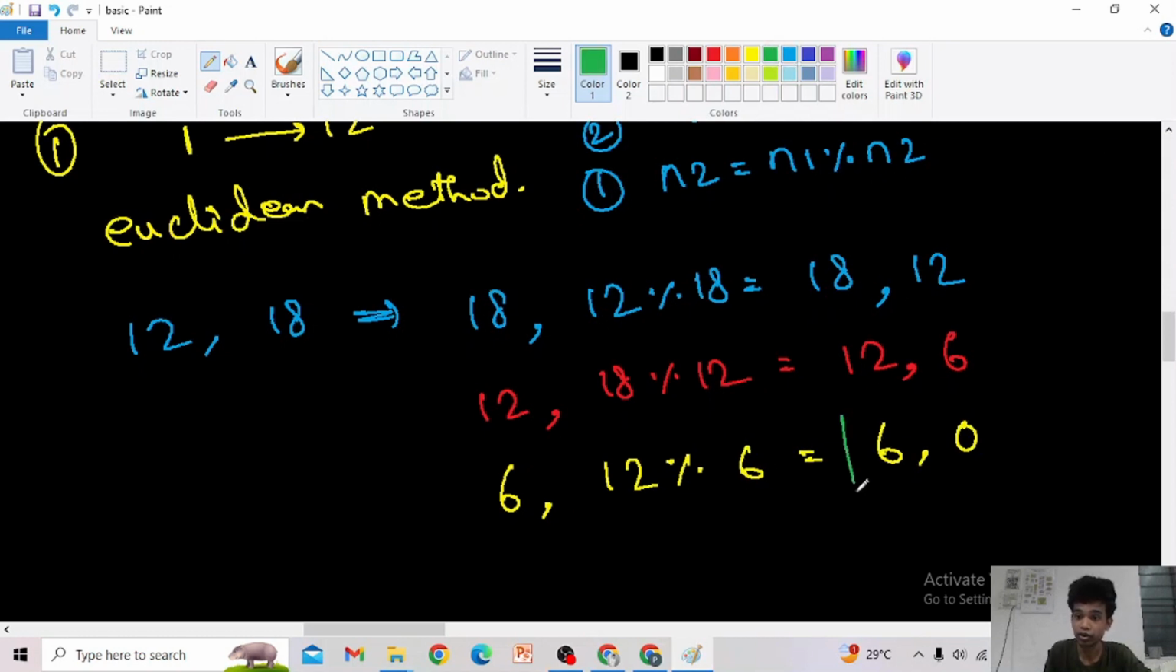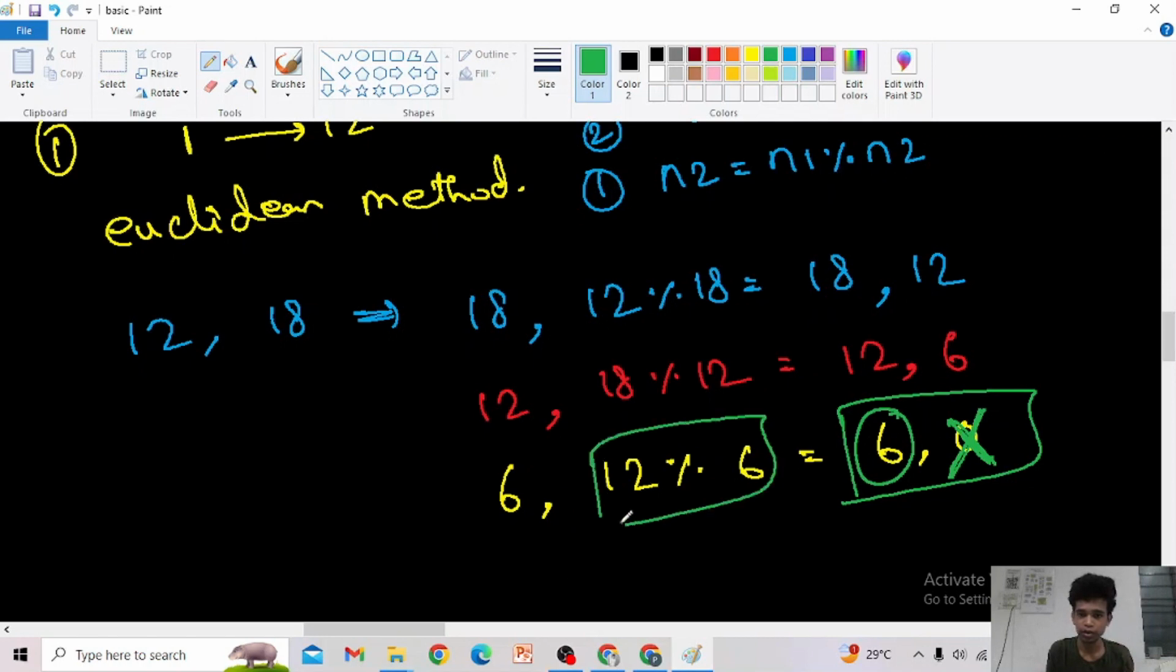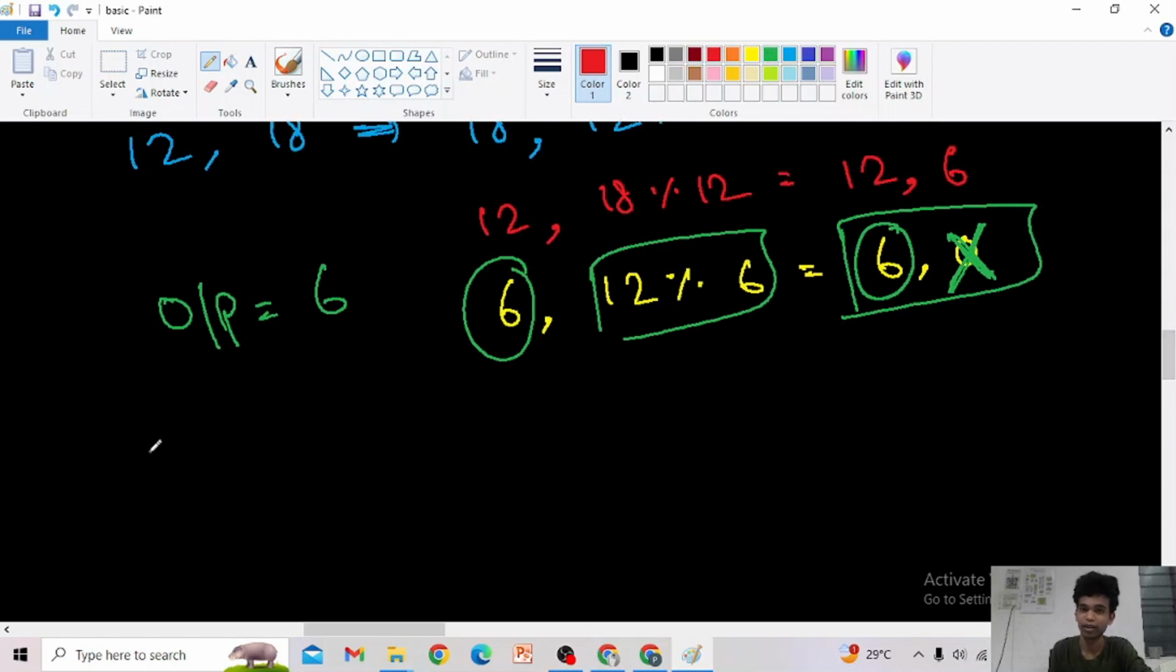Now listen carefully. Stop here, because we have got the result 0 for n2. So take n1 as the answer. So 6 is my answer. So this is the Euclidean method. When n2 becomes 0, my n1 is my answer. So my output is 6. Fine. Okay.